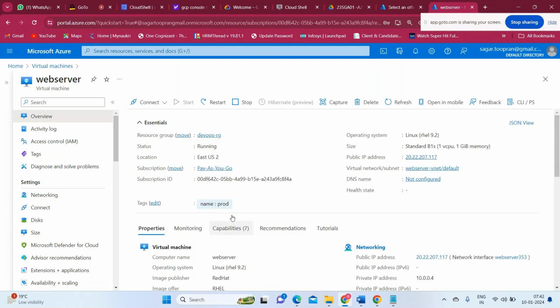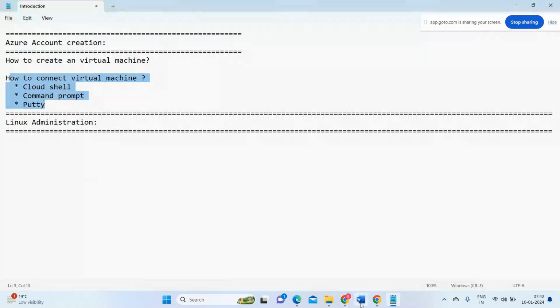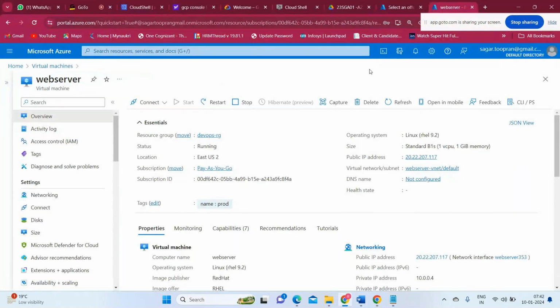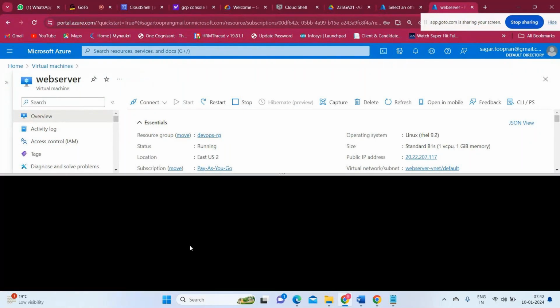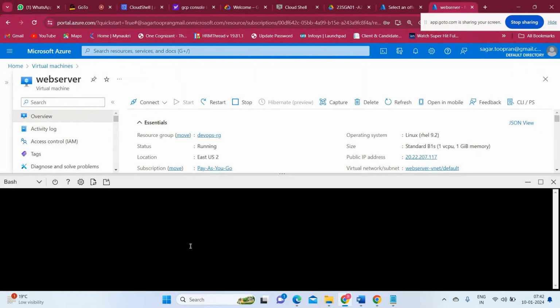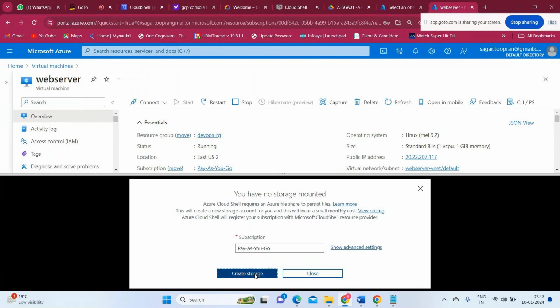Now let's keep it simple and see how to connect to the machine. You have a Cloud Shell here. You can open this Cloud Shell, click here, and it will open a window down below. It will also create one storage account for you. This is one way of connecting.